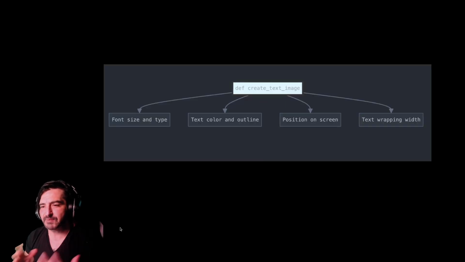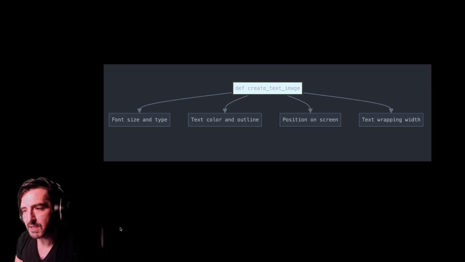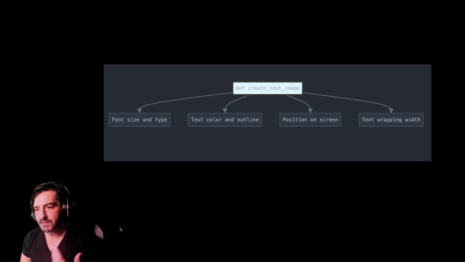I want to just talk about real quick. I'm not going to go line by line in the code because I want this to be a more general video, but there are three functions that do the heavy lifting in the project. We've got create text image, and you can see this is the one that does all the fun stuff, font size and type, etc.